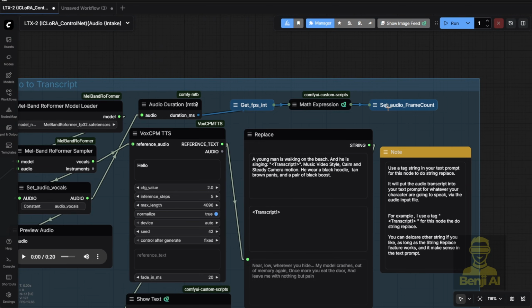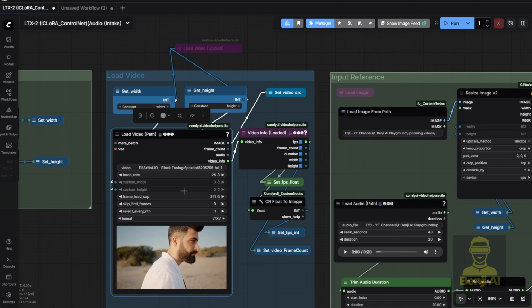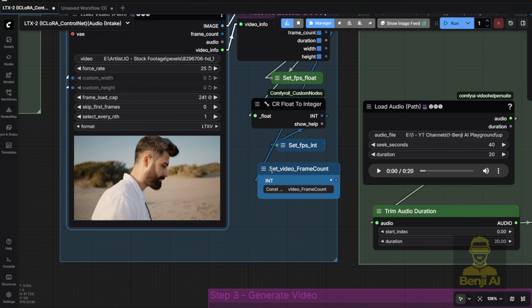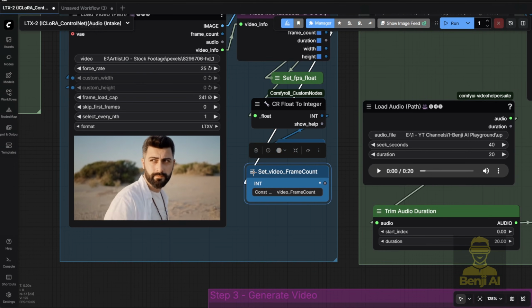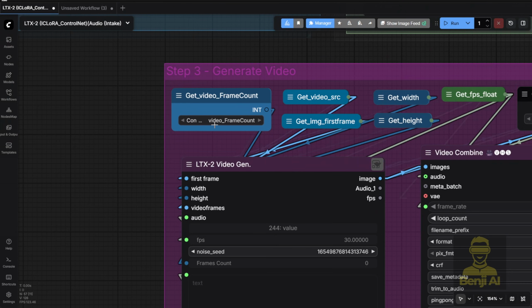Once all that's processed, I can use the audio frame count to determine the video length. Why? Because the sampler group actually generates empty latents based on that duration. But you've also got another option, video frame count. I've included both in this setup so you can pick whichever works better for you. Most of the time, though, I lean toward using video frame count, especially since I'm usually working with reference footage that already has the motion I want.